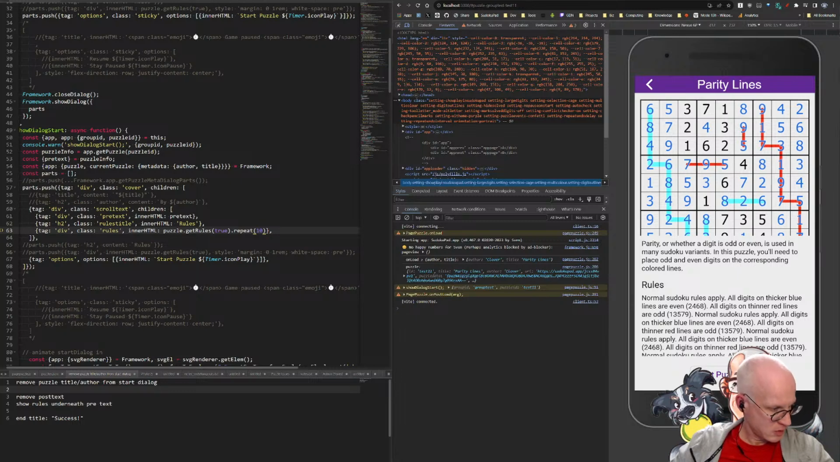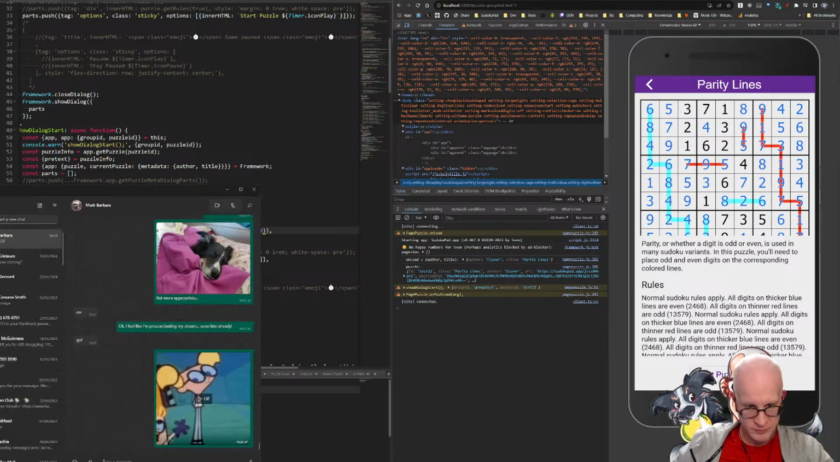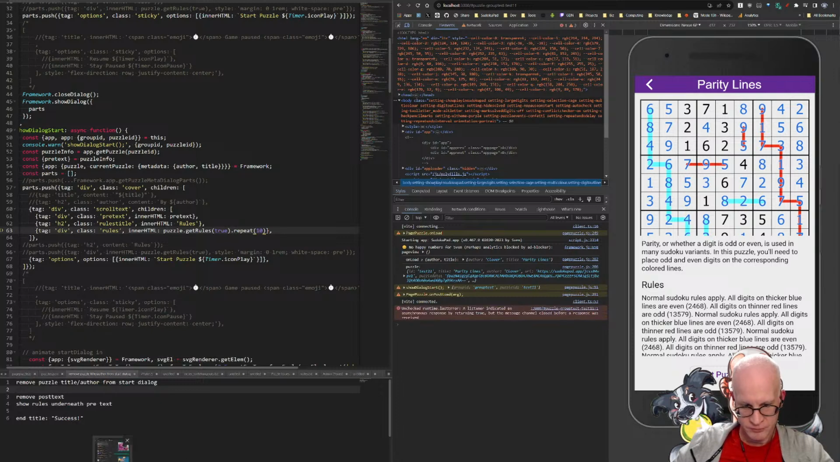One sec. Let me push anything coming in. All right.